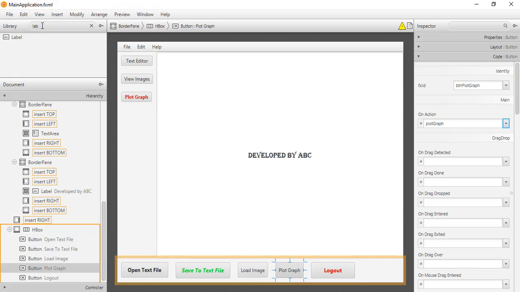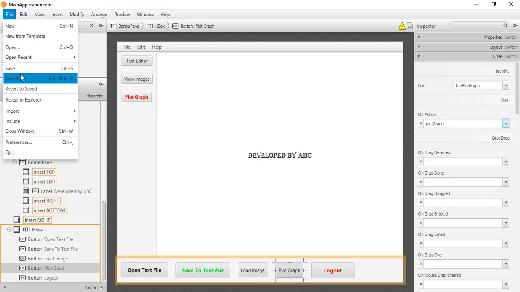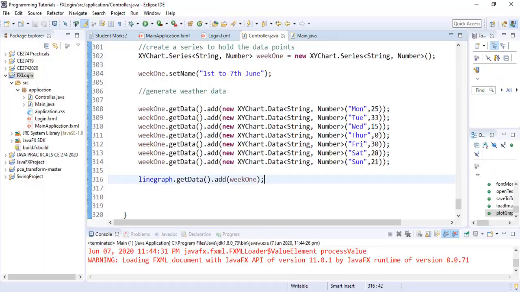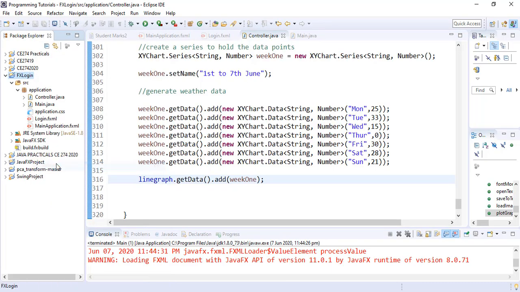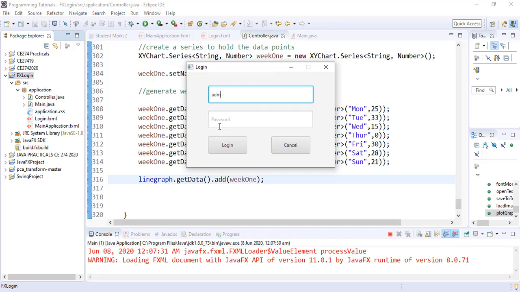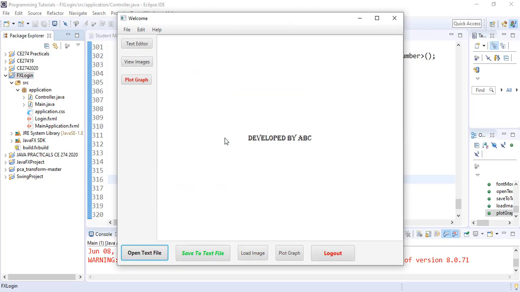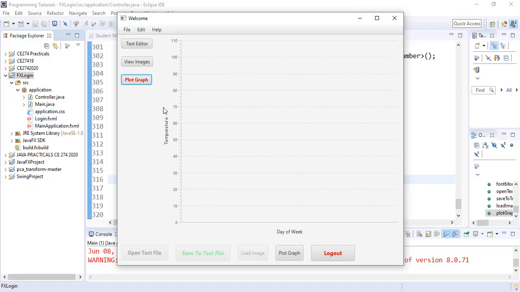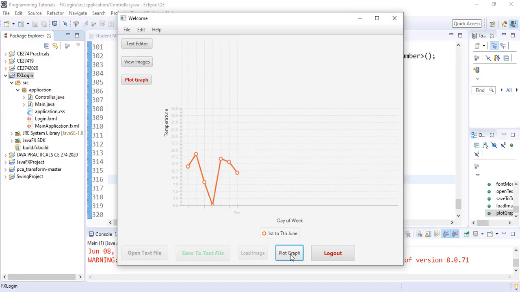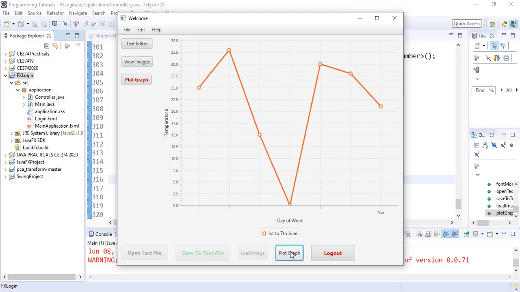Plot graph. We save it, and we go to our Eclipse, refresh, and we run. Login. We go to plot graph. Now we click plot graph, and it has plotted it for us.